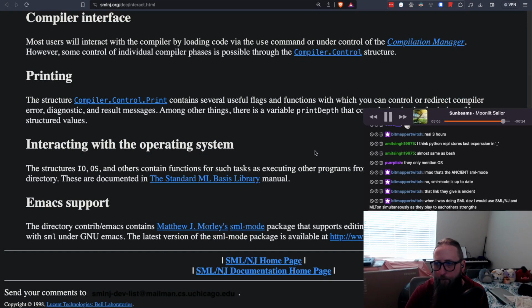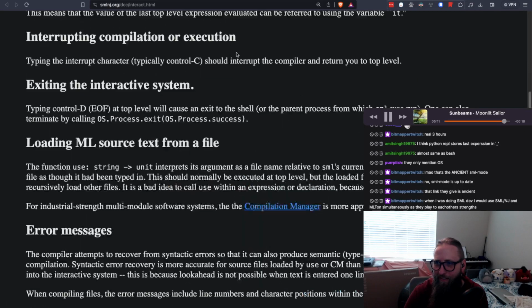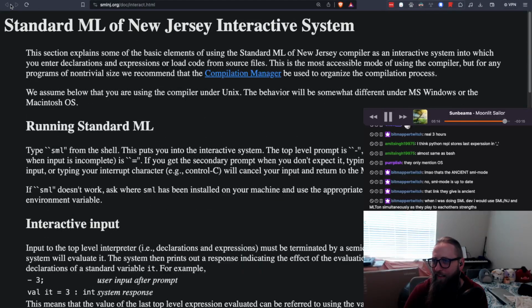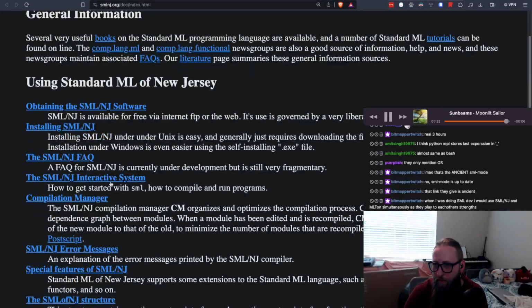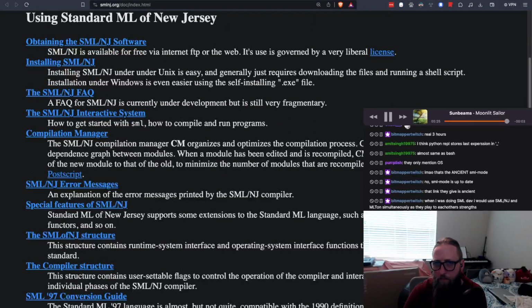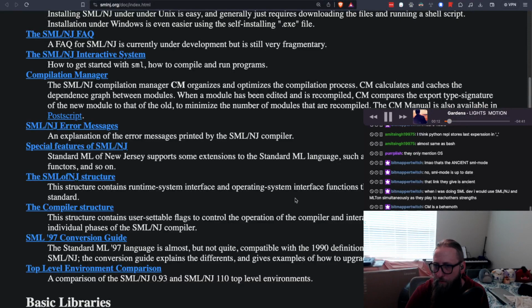Interesting. Okay, so this was interact. How did we get here? I don't remember how we got here. Okay. Interactive system. I don't know. Okay, it was here. How to compile and run programs. Okay, so that was it. So this is the top level. We're back. Compilation manager. Okay. It's available in PostScript, sure. Special features. Okay, compiler structure we don't care about.